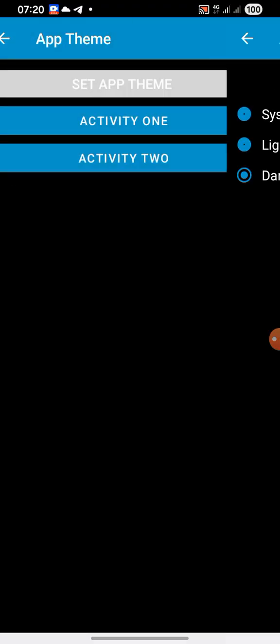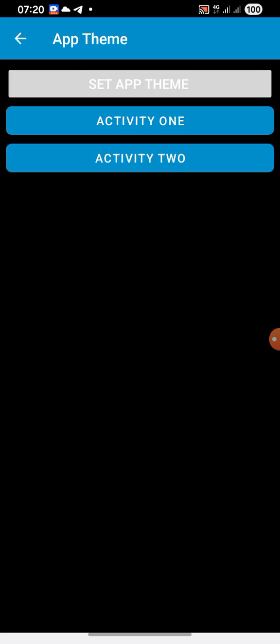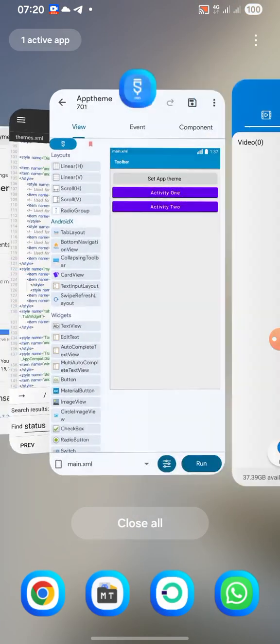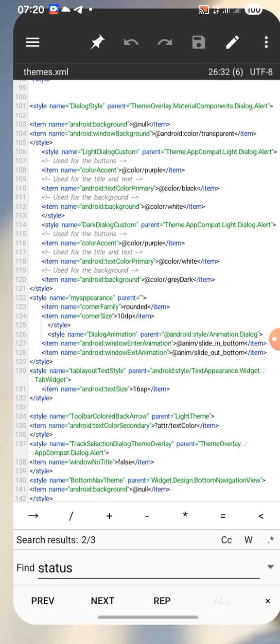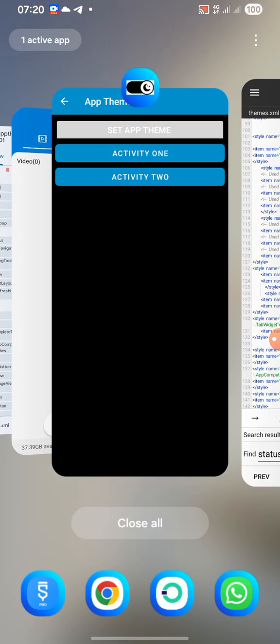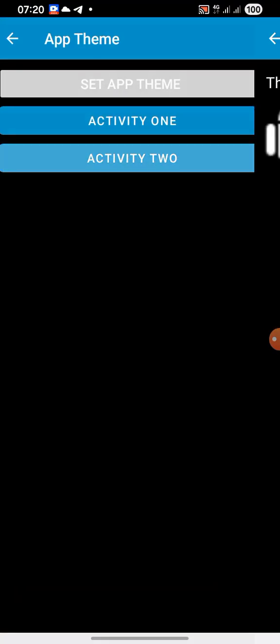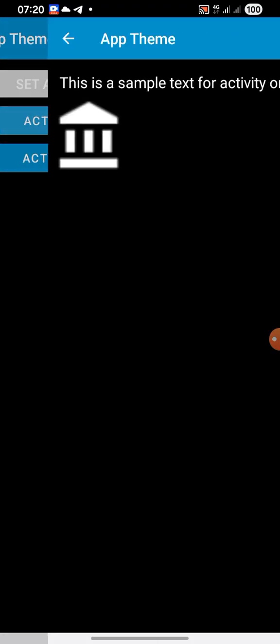I'll explain how everything works. So you can see only the app is in dark mode. Only the app. If I come to another app, it's still in light mode. Only your app will be in dark mode. So this is the setting for it. Only the app dark mode.